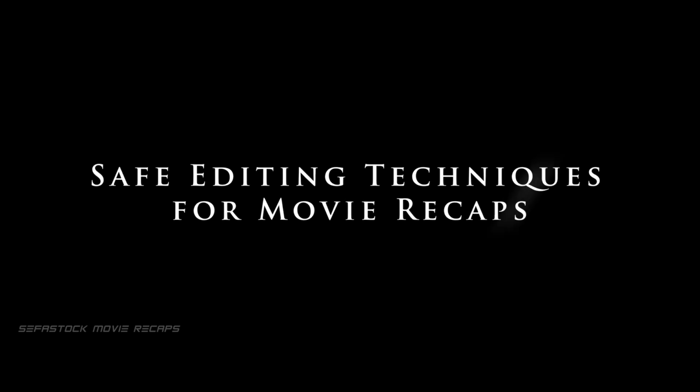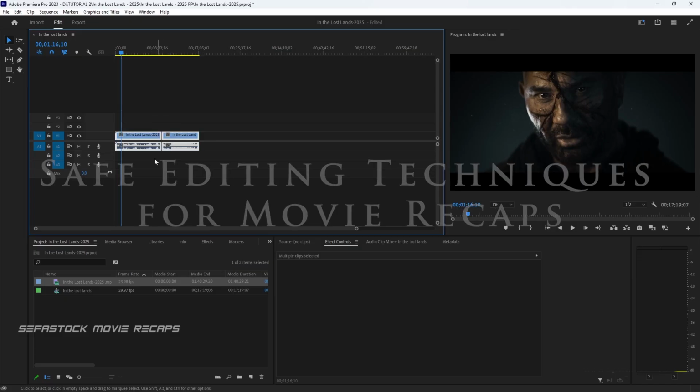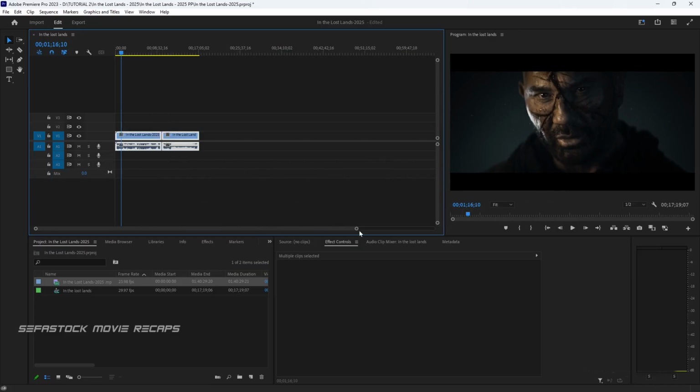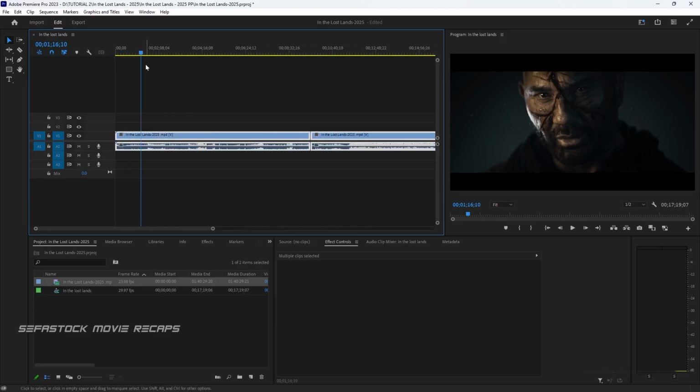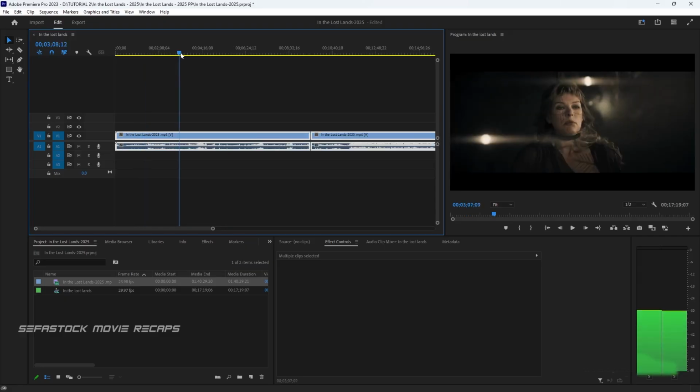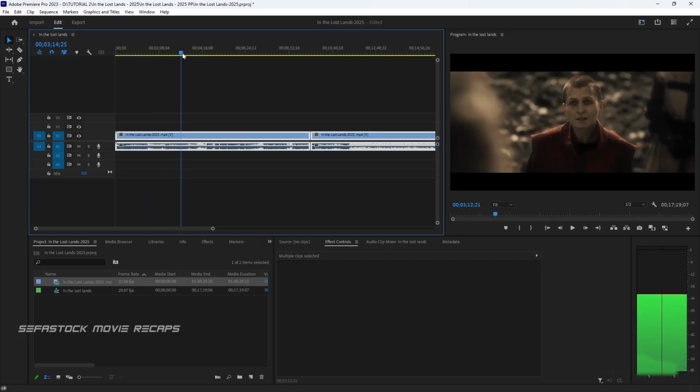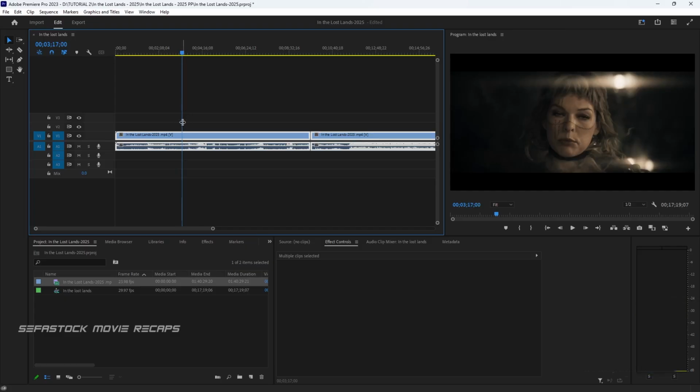Safe editing techniques for movie recaps. We've selected the two clips we'll use for this tutorial. Before making any cuts or edits for a recap, it's important to first locate the original cuts in the movie. For example, you can see how one shot transitions into another. You need to identify all those small cuts so you can edit safely and avoid copyright claims.